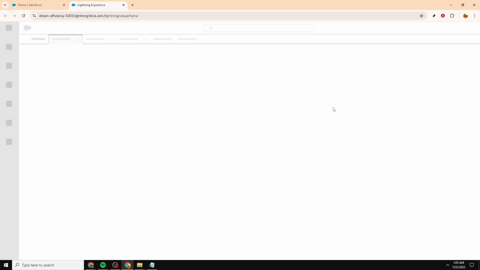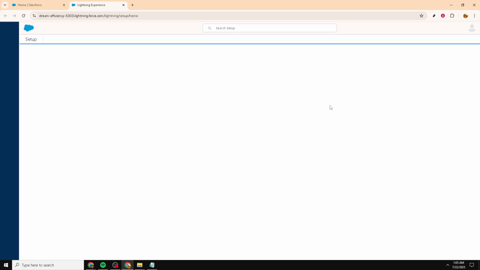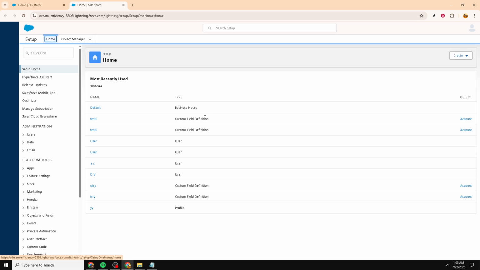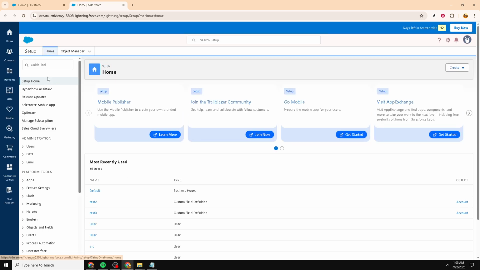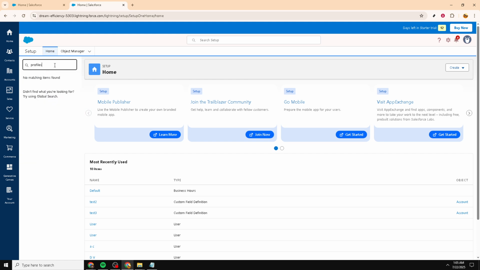Now, with the Advanced Setup open, focus your attention on the Quick Find search bar at the left-hand side of the page. This tool helps streamline your navigation. Simply click on the search bar and type in the word Profiles. As you type, the system will display relevant search results. You're looking for the one that directly says Profiles.